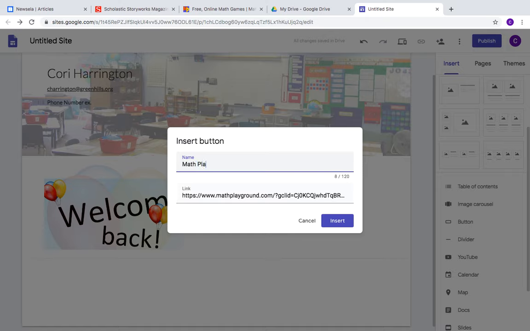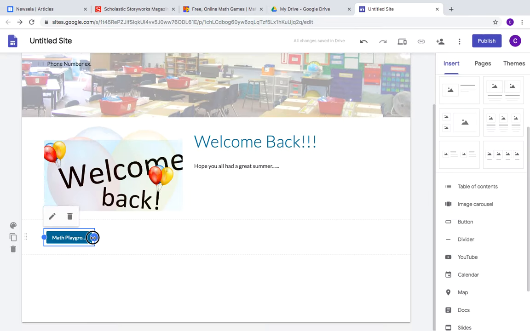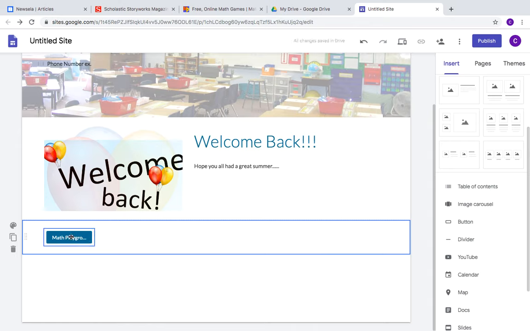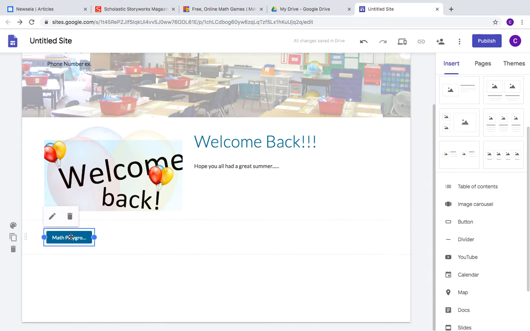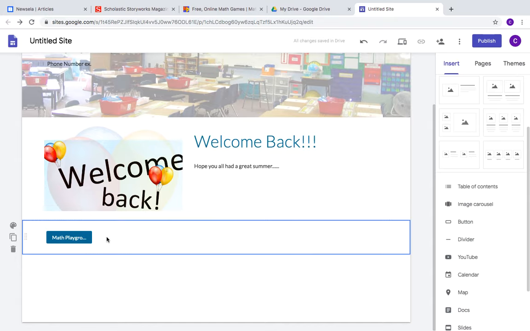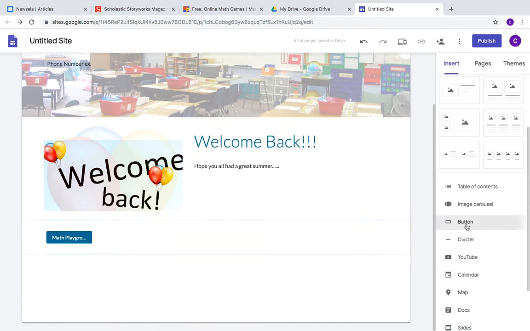So for this one, Math Playground, you click insert, it will insert this button, and again you can kind of click so you can see the whole word there. You can adjust it however big, small you want it. And when you publish this, you can't click on it right now, but when you publish your web page, students, parents will be able to go in and just click on that button, and it will direct them right to the website. So you can put in however many buttons or links that you would want.